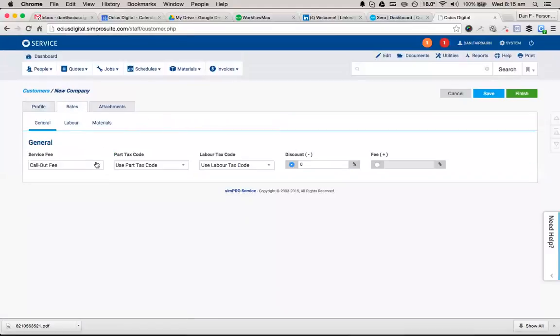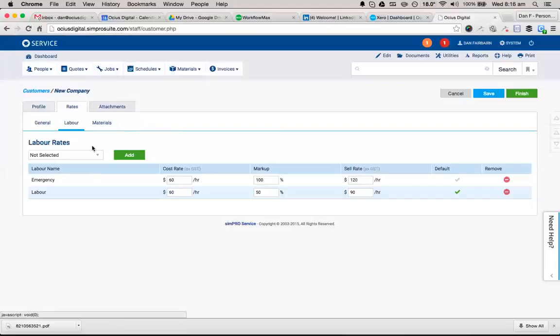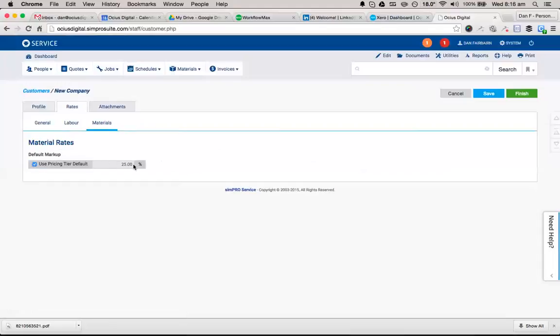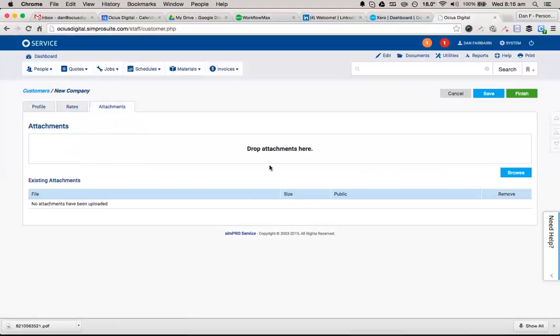You've got rates in here, so we've got a standard call out fee, and we could change that if we wanted to. Also here in labor, we've got our standard sell rates, so $90 say, but for example, if this customer's high value or something similar, we might say, well, we'll do this one at $80. Changing that just means that all jobs booked will get that new rate. Same for materials, we've got a standard markup of 25%, but we could untick and change that to something else if we wished. And finally, there's attachments.